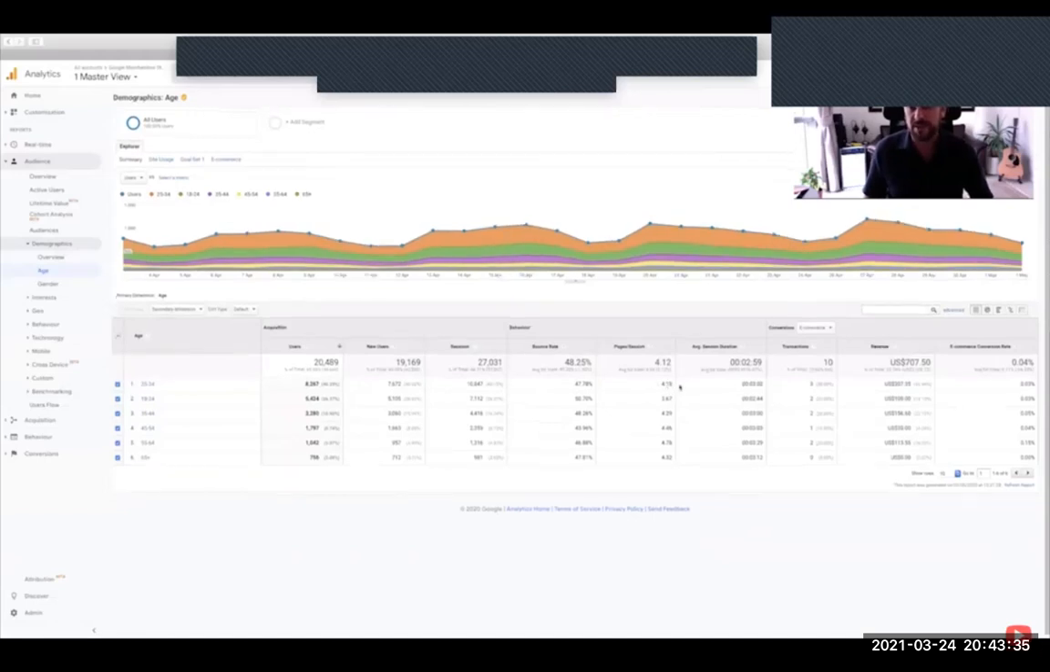They have reasonable pages per session of around 4. The 18 to 24 year olds are a bit lower, so they're not viewing as many pages and they actually have a higher bounce rate. In terms of average session duration, you can see that the total average here is around 3 minutes. That doesn't vary a lot by age group.